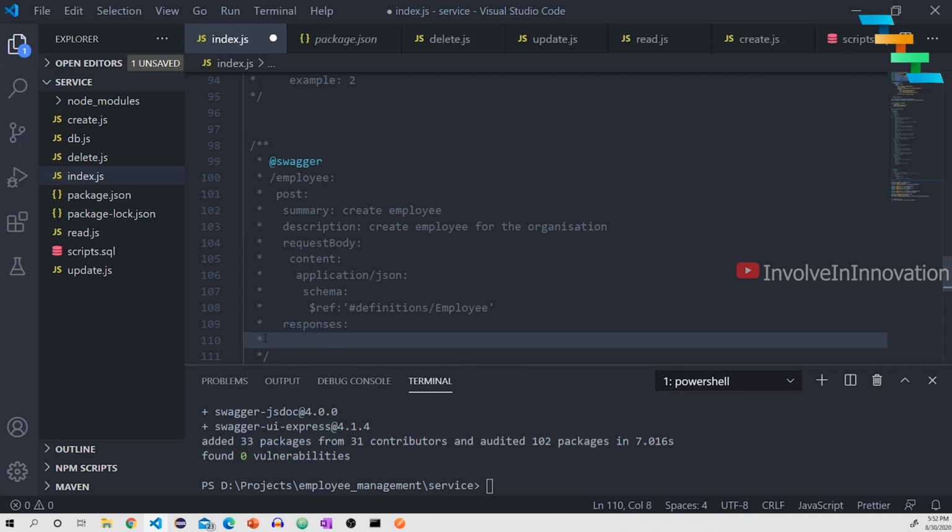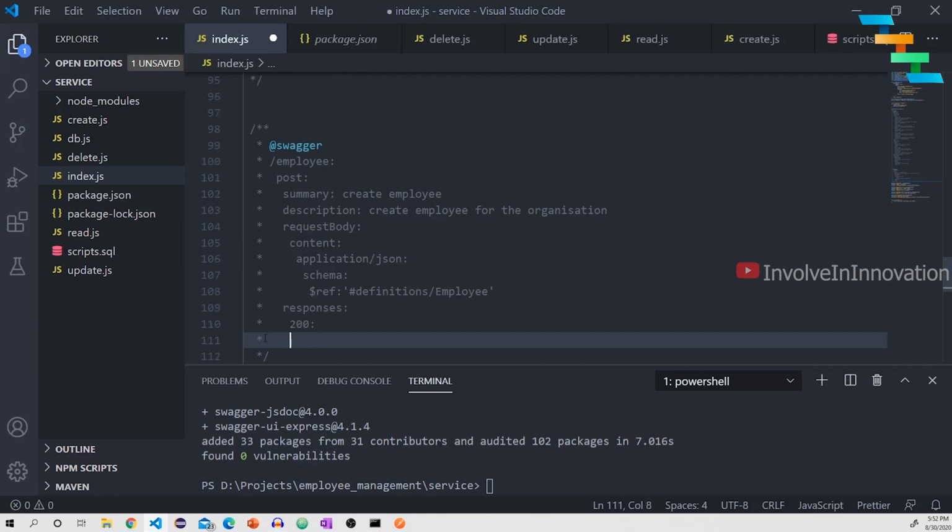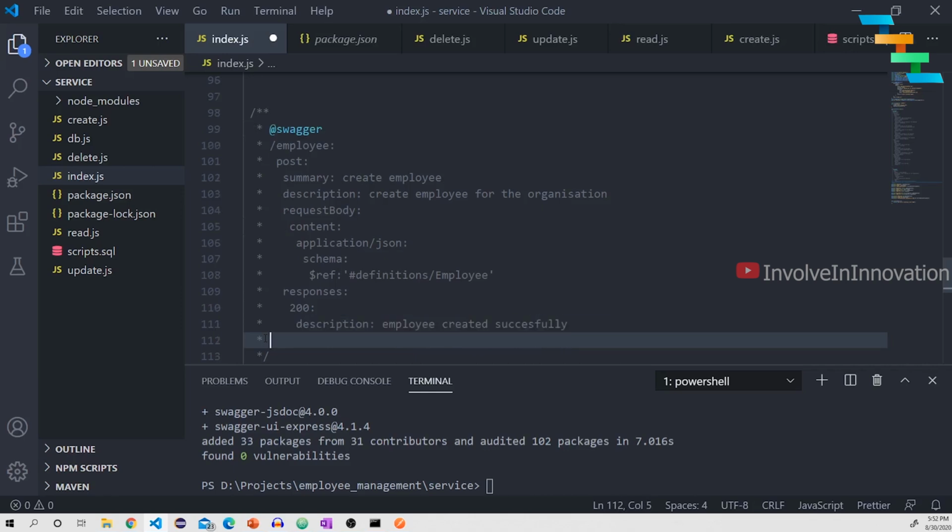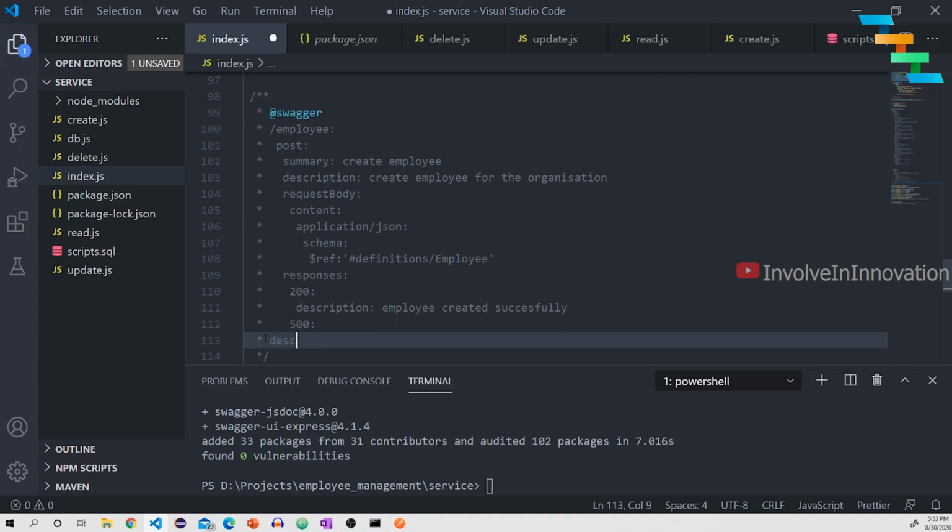First we will define 200. If we get 200, the description is successful, employee created successfully. For 500, the description is failure in creating employee.